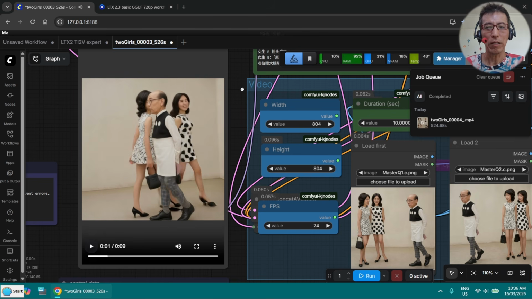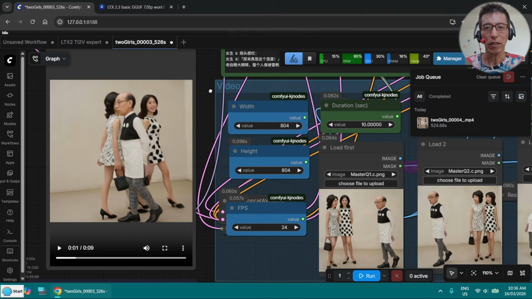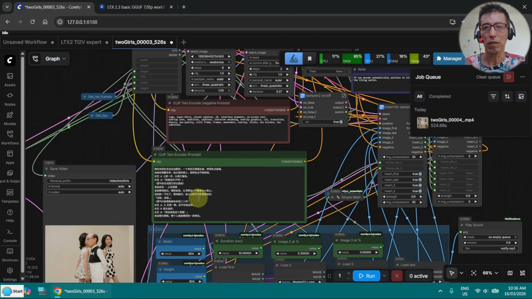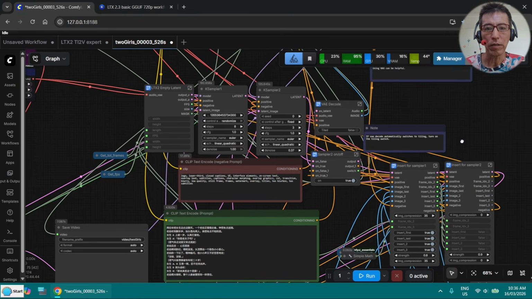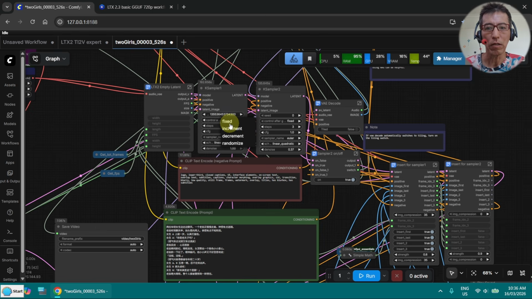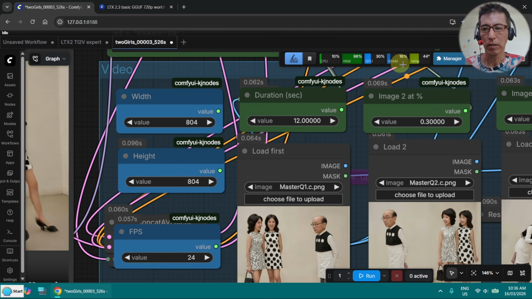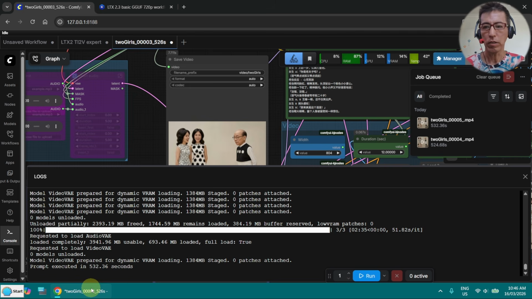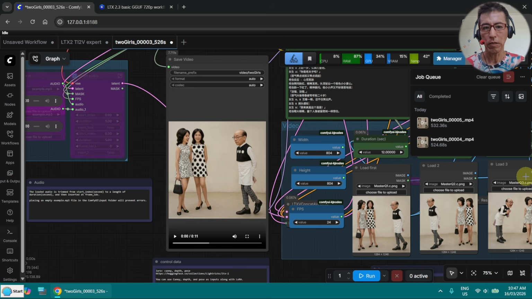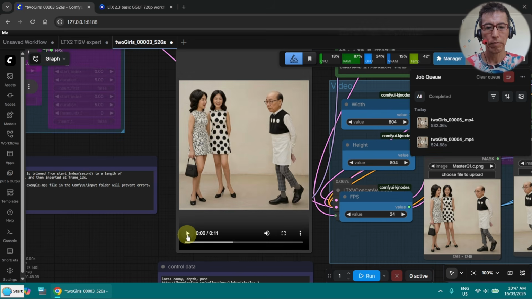Okay, the dialogue is chopped off at the end. What I can do is let me fix the seed and try to run it with a longer duration. Give it 2 more seconds. Okay, it's done. And that's only 532 seconds. It's a little bit more than the previous one. Let's check the result.